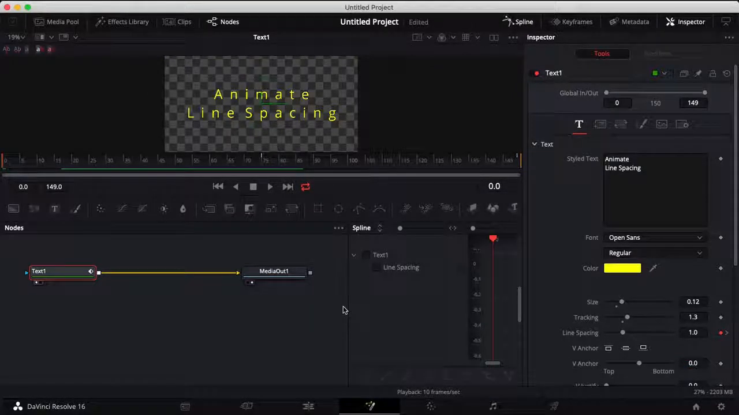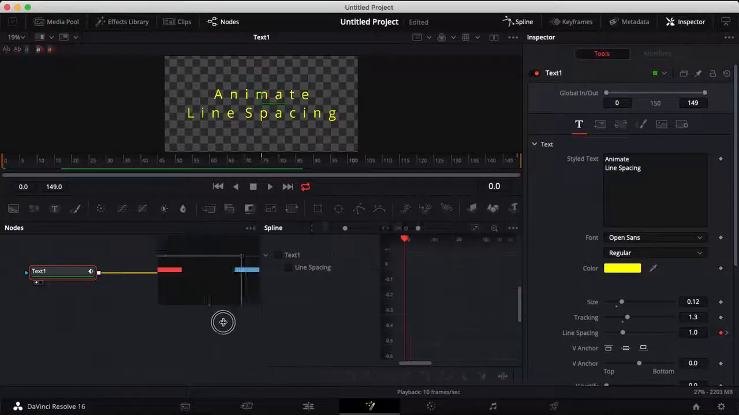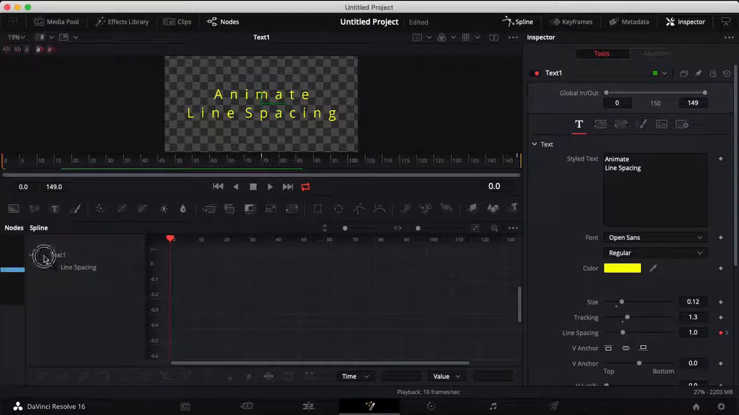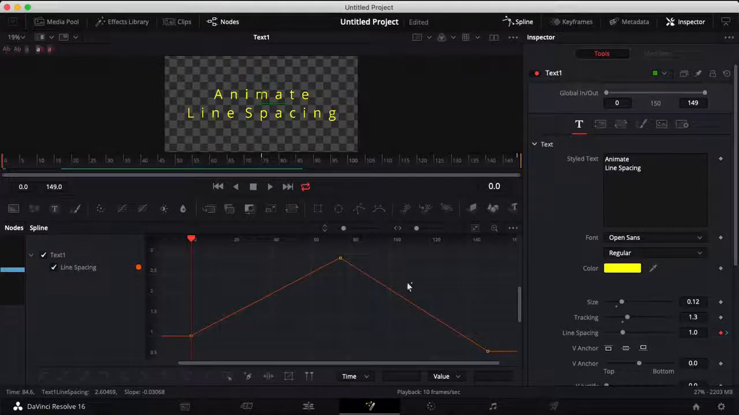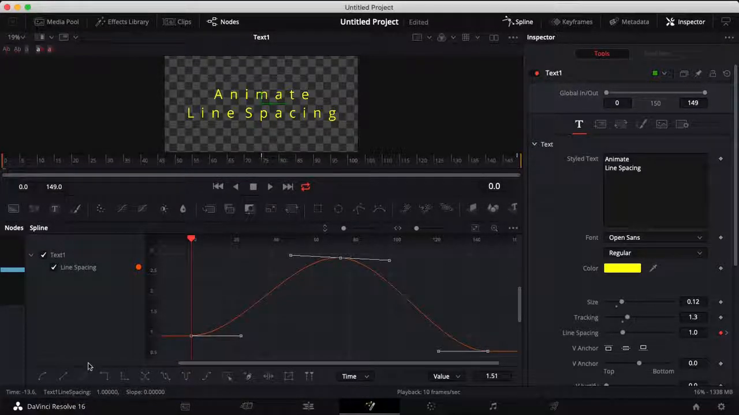Open your spline and click on text one. Hit fit and choose those 3 points that you're looking at. And hit S, or you can smooth it right here. Down here in the corner.